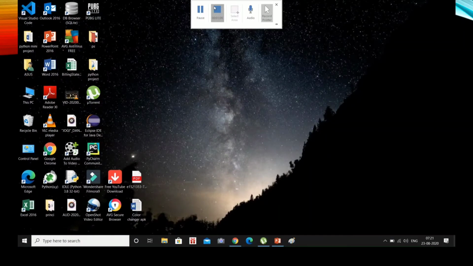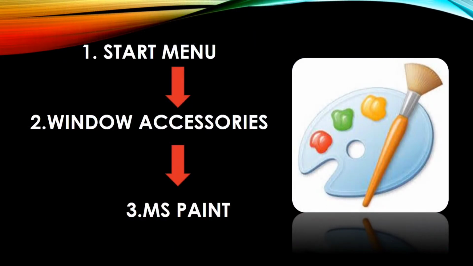Now once again, see what the steps are to start MS Paint. For starting MS Paint, we have to follow just 3 steps. First, click on Start menu, then Windows Accessories, then MS Paint. It means click on the Start menu option, then find the Windows Accessories option. After finding it, click on Windows Accessories and then find MS Paint. MS Paint comes under Windows Accessories. This is the icon picture where a color palette and a brush are there. This is the icon of MS Paint.